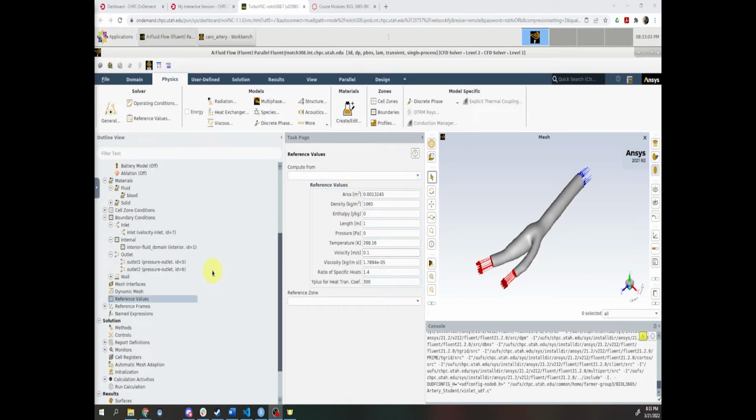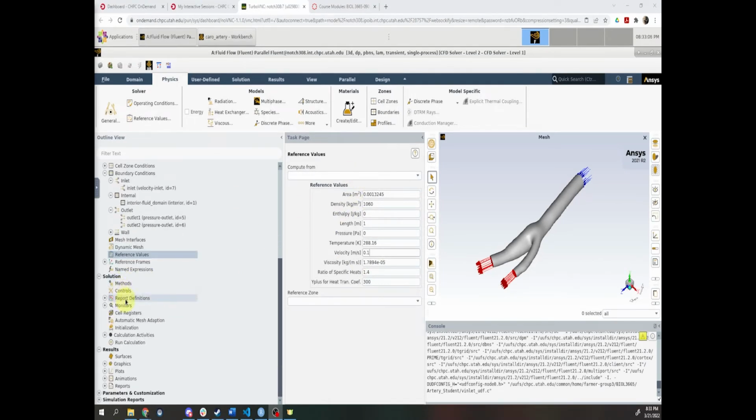Next, we can close that, and we're going to create a number of these report definitions, same as we had done before. You can see we've got a couple of new things here because it is a transient solution. So we've got delta time, which is the change in time over the course of the simulation, number of iterations per time step, because that will be a criterion in the convergence of the simulation, and also total flow time.